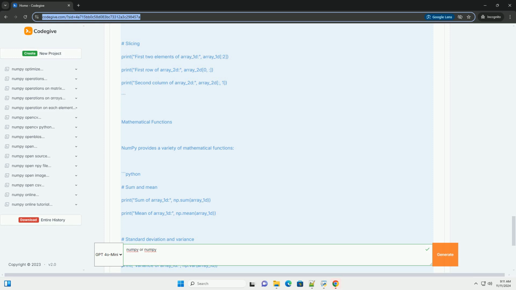Indexing and slicing. You can index and slice NumPy arrays similar to Python lists. Mathematical functions. NumPy provides a variety of mathematical functions.